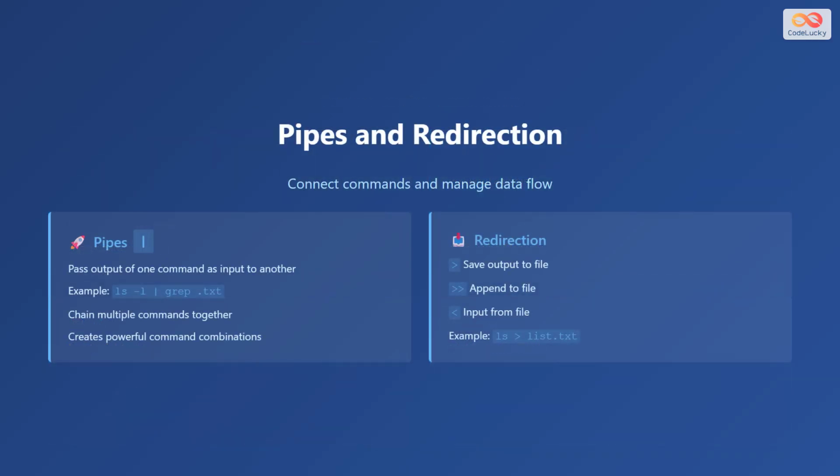Pipes and redirection are advanced techniques that make the CLI incredibly powerful. A pipe, represented by the vertical bar symbol, passes the output of one command directly as input to another command. This lets you chain commands together to accomplish complex tasks. For example, listing files and then filtering results. The greater than symbol redirects output to a file, saving results instead of displaying them on screen. Two greater than symbols append to a file, adding new content without replacing existing data. The less than symbol reads input from a file. These techniques are fundamental to command line mastery and automation.